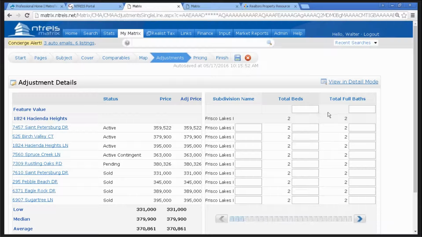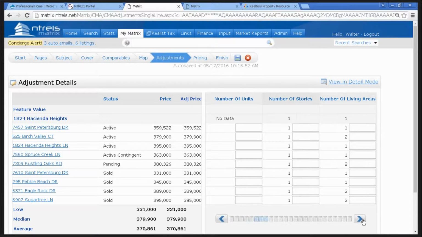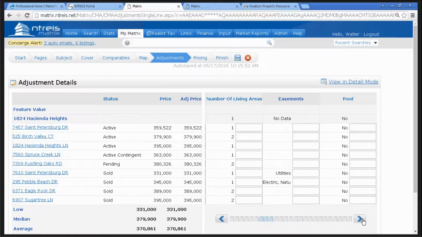Notice we've got subdivision, total baths, total full baths, all these different fields that we could adjust for. So if I had one that had a pool and my subject does not have a pool, then I could adjust that comparable down to remove the value of that pool so it's more like my property. I try not to do adjustments.